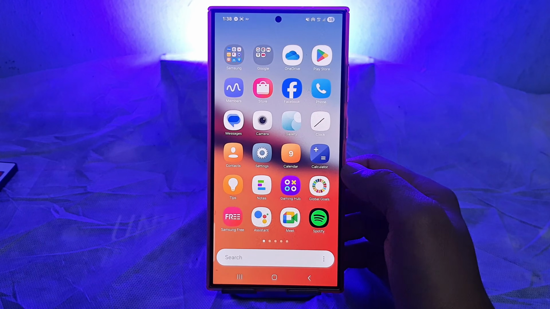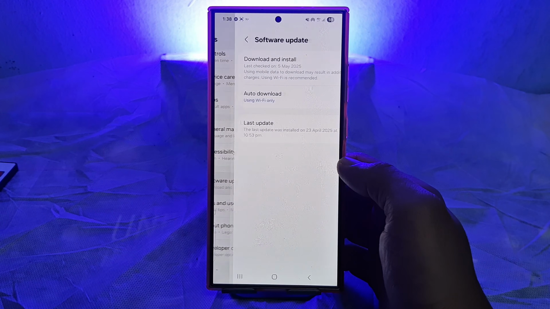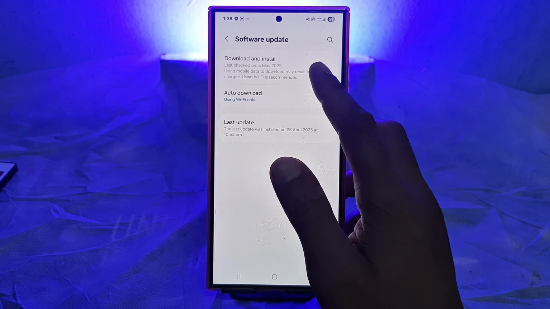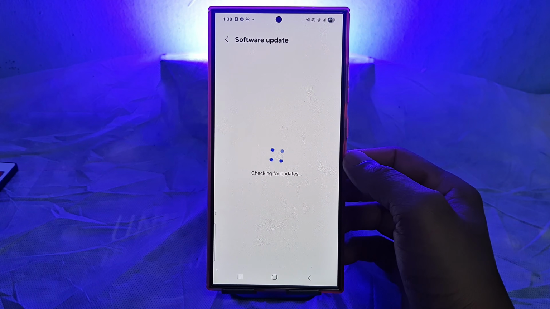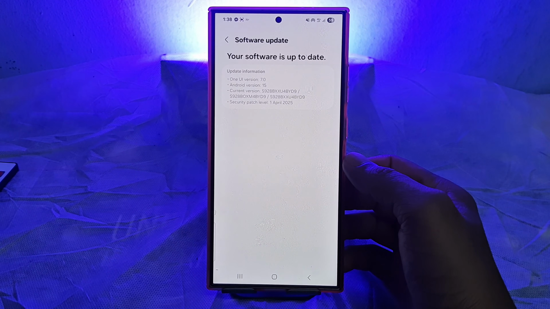Step 7. Update software. Go to Settings. Then tap on Software Updates. Then tap on Download and Install. Samsung often releases updates that improve battery performance. If you're using an old version, you might be missing fixes, so make sure to update to the new version.